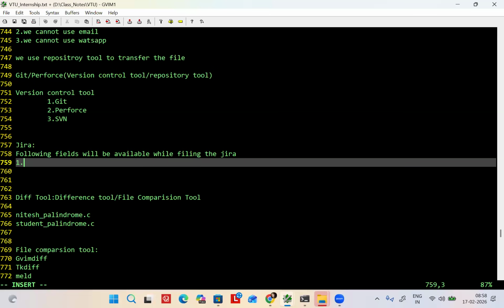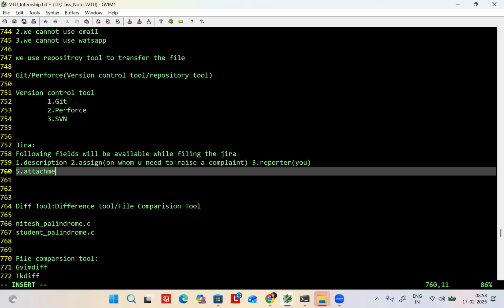What are the fields? Can you tell me? Some description. Next step. Assign. Assign means on whom you need to raise a complaint. Correct? On whom you need to raise a complaint or ticket. Next step. Reporter. You. Correct? Next. Attachment. Next.